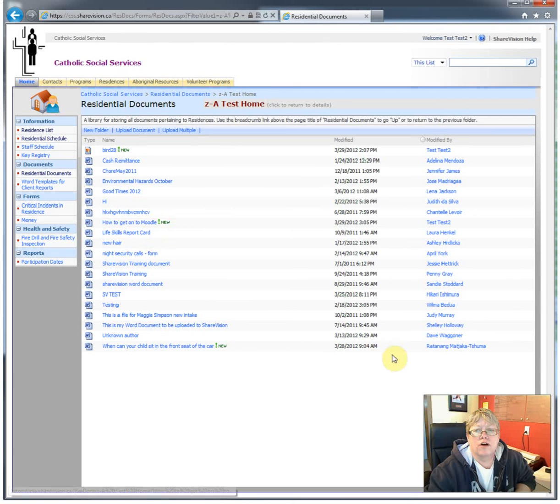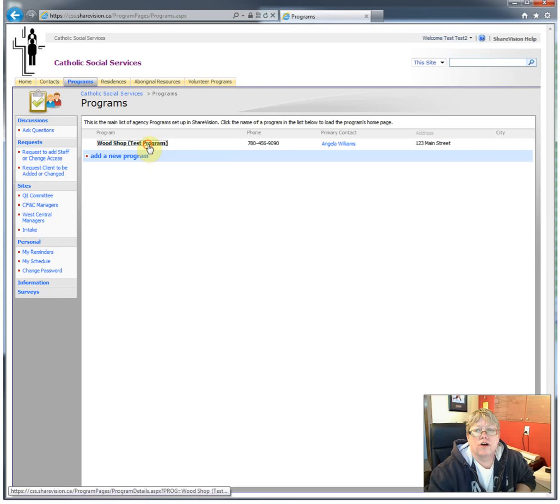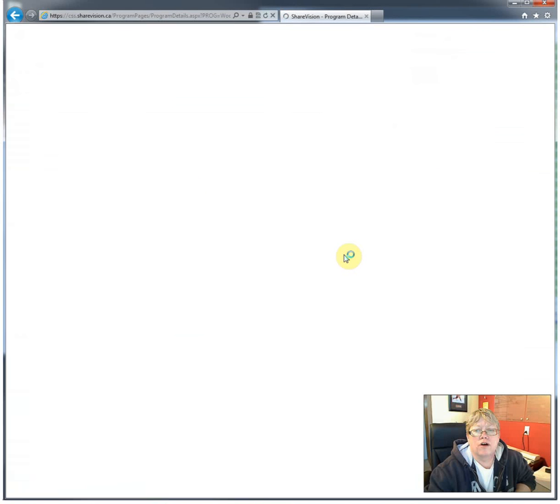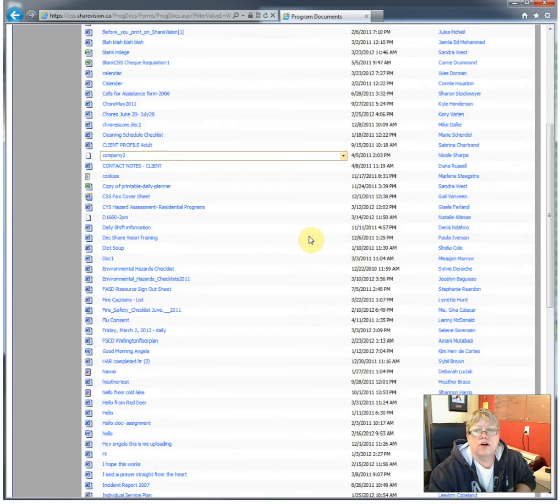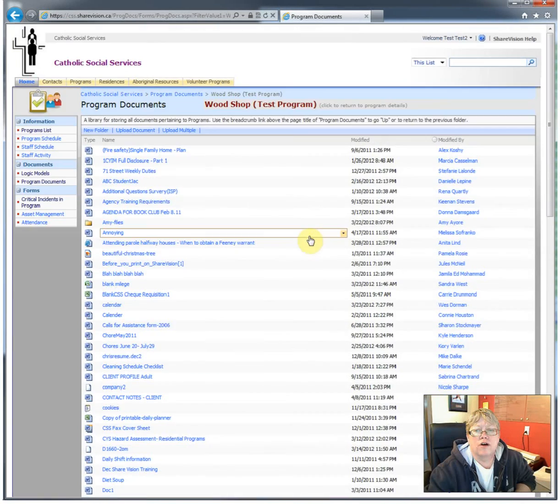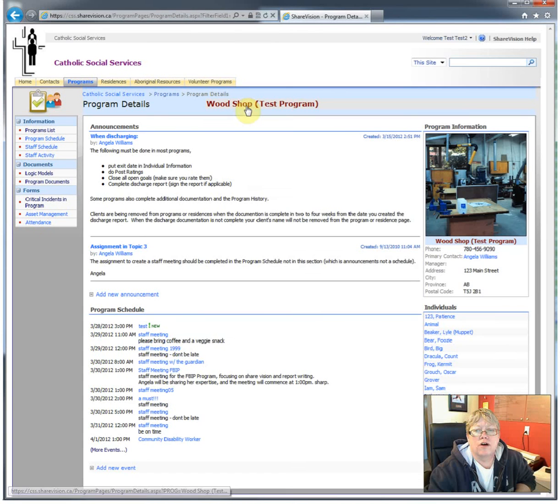So in programs, you have the same thing. Go into the wood shop, and it's program documents. And there's quite a lot of documents in here from people uploading and training. So usually people wouldn't have that many. So it's the same. If I want to go back to the main page, I just click on the wood shop or whatever program I'm in, and that will load the main page for me.